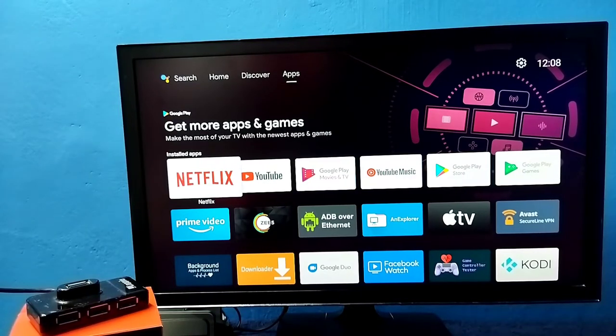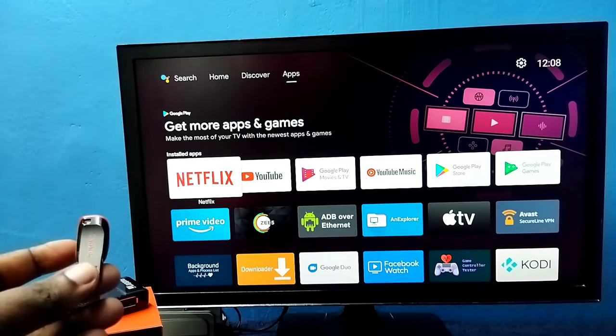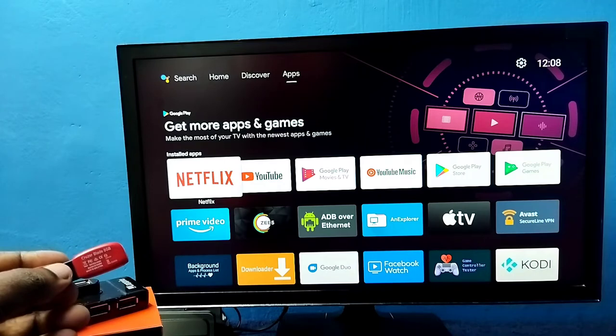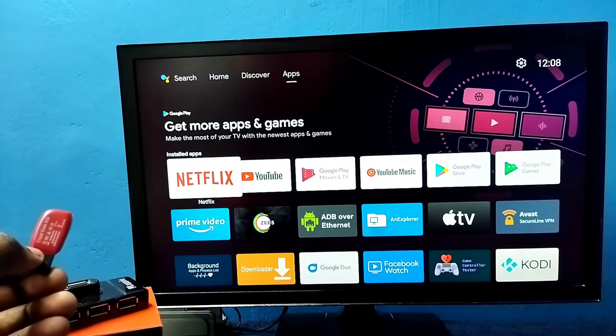Hi friends, this video shows how to format pen drive using Android TV. So here I am using this pen drive. So I am going to format this pen drive using Android TV.